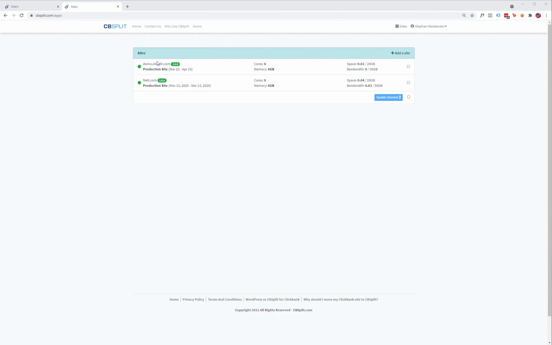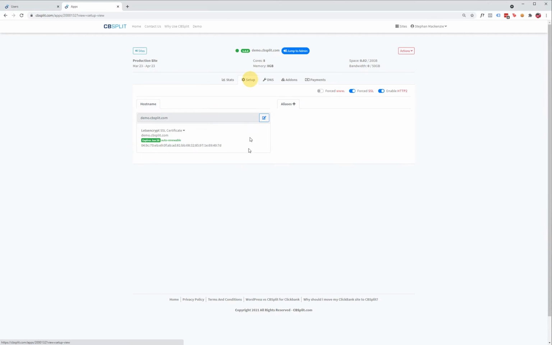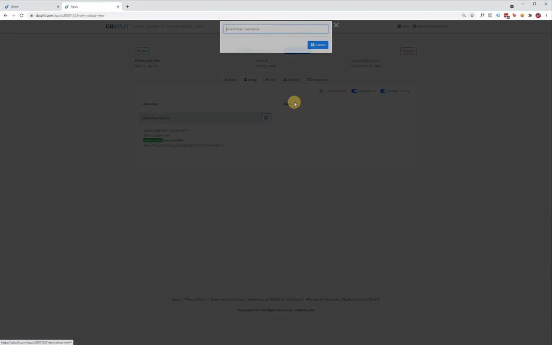So I'm going to use one of my demo sites, demo.cbsplit.com, and go to the Setup tab, and you can see this is the primary host name of demo.cbsplit.com. So if I wanted to create an alias for this domain, I would just hit the plus symbol here, and I'm going to call it alias.cbsplit.com. Create it.